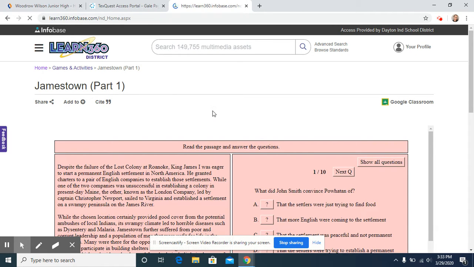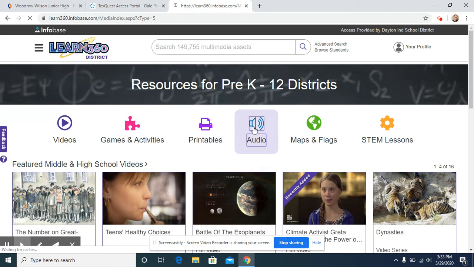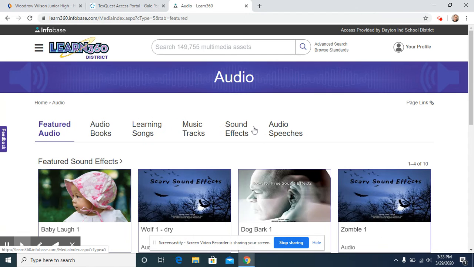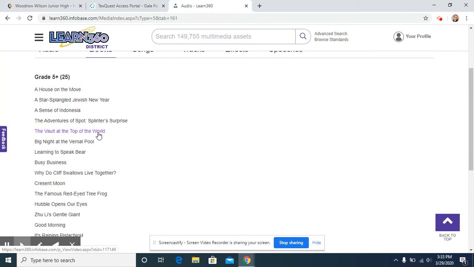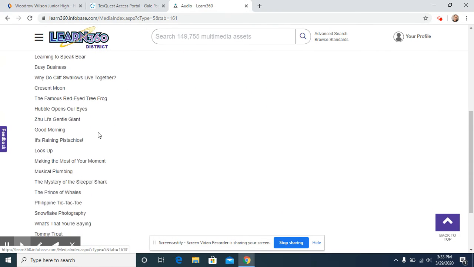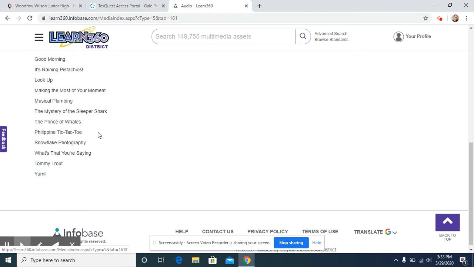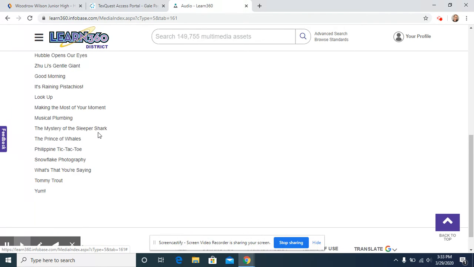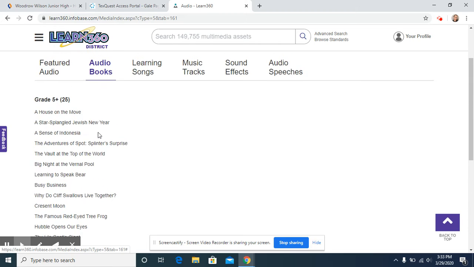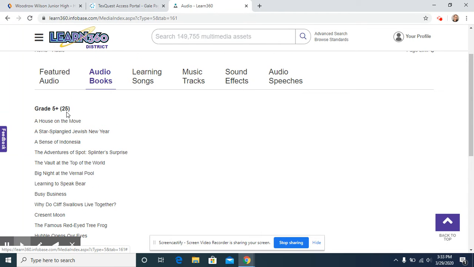All right, the next one that I want to show you is audio. All right, in audio, we actually have some pretty cool things. So there's audio books for you where students can listen to an entire book. There's not a whole lot of options, but there's some. So there might be something that you want to connect in with your stuff. And if you notice, it's fifth grade plus.